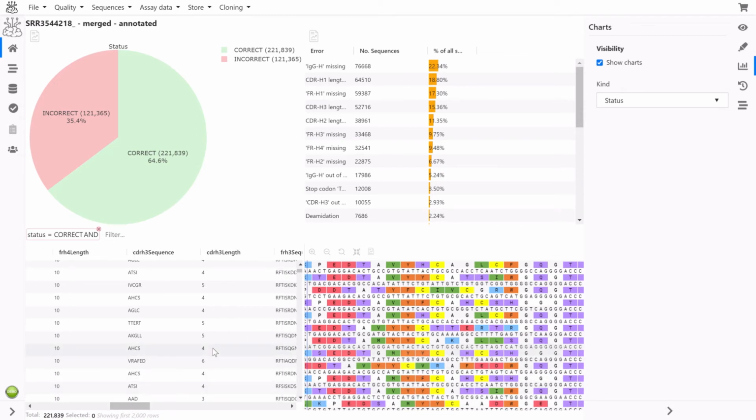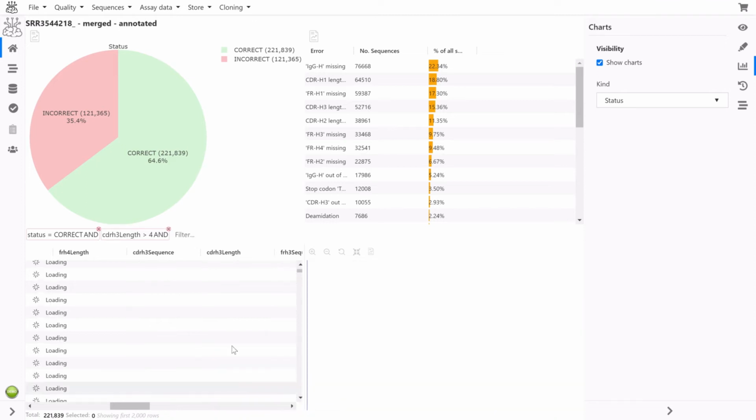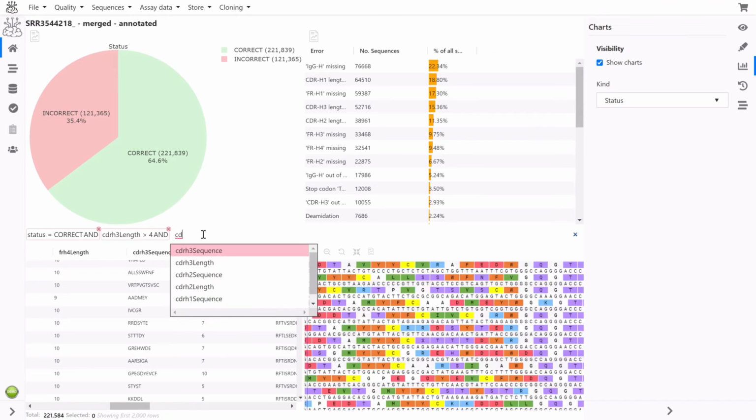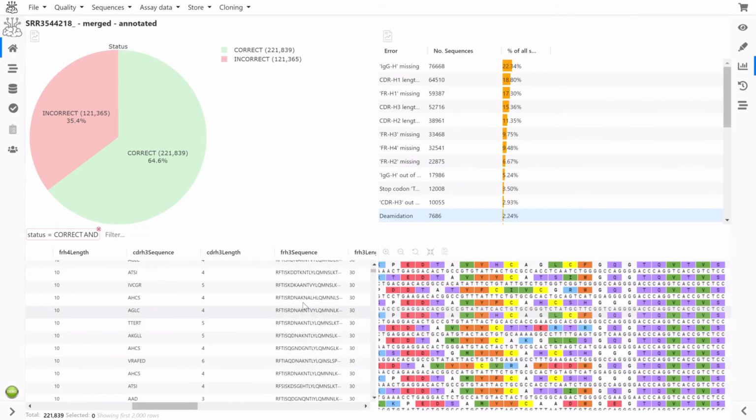Apply different filters by clicking the interactive graphs or right-clicking the table to apply multiple filters. You can also write in filters manually. And apply by hitting the Enter key. After we have filtered the data, we want to go and make charts of the filtered data.